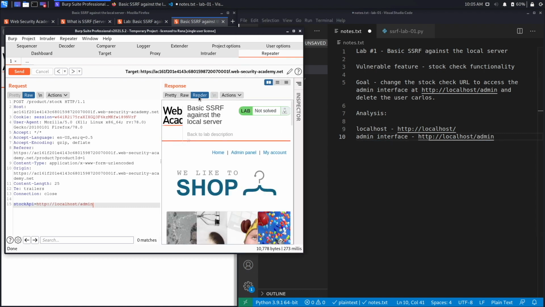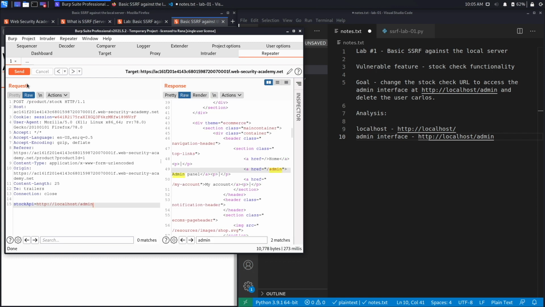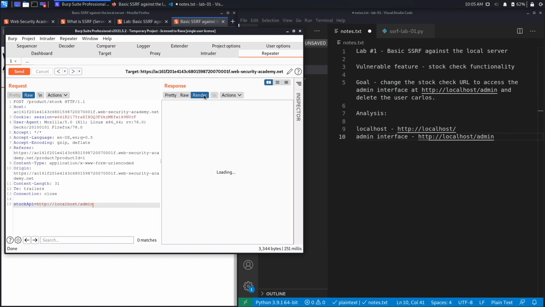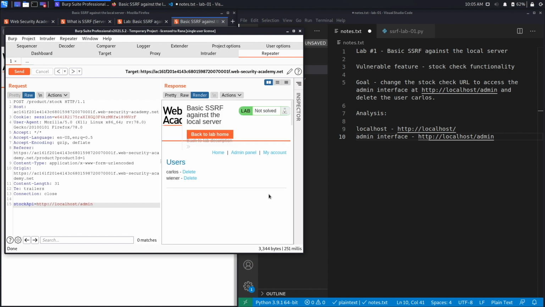So this should work because as we saw on localhost, the admin is already logged into the system and we don't need to authenticate. So if we click on raw and then hit send, we should see the admin interface. Again, I'm going to click on render and see what I get, and perfect. So the admin interface allows you to delete users, and in this case, these two users over here. And in order to delete the users, you gotta click on the delete button.